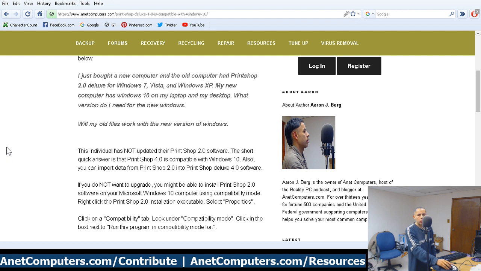No. Print Shop 2.0 Deluxe is not necessarily compatible with Windows 10 because it's old school. You can't go backwards compatibly, right? How could you design a piece of software for an operating system that hasn't yet been programmed or developed? Print Shop 4.0 Deluxe is compatible with Windows 10, and I went to the maker of the software's official website and verified it. Also, you can import data from Print Shop Deluxe 2.0 into Print Shop Deluxe 4.0.